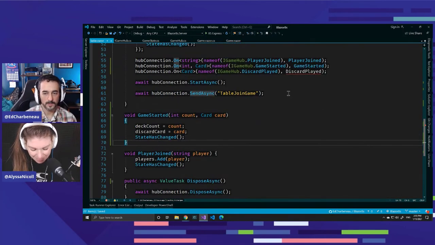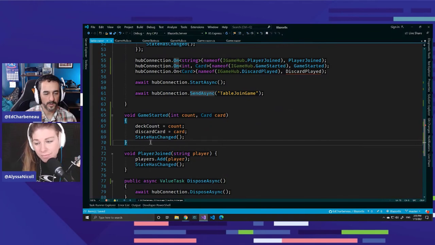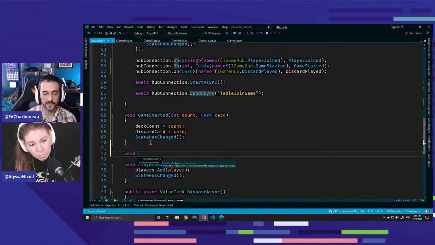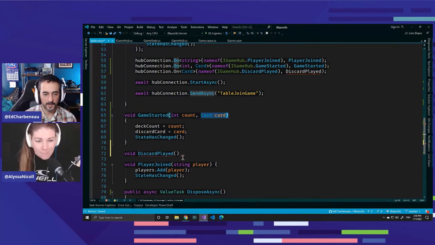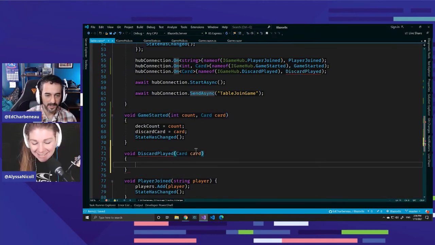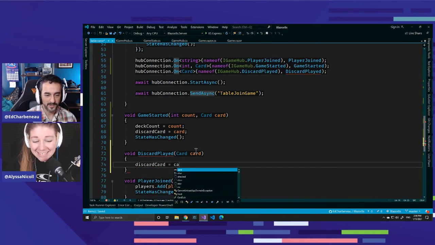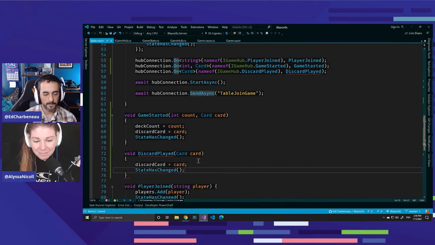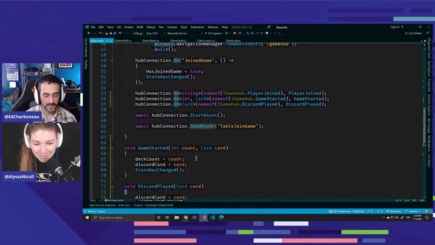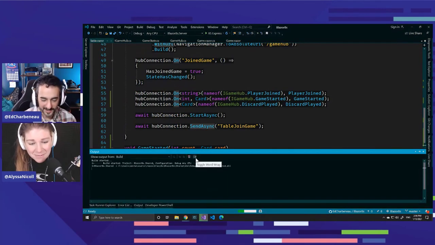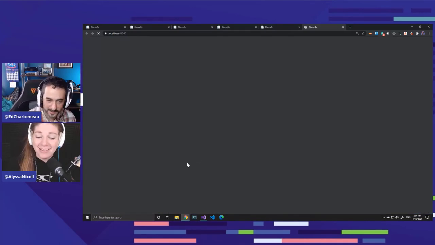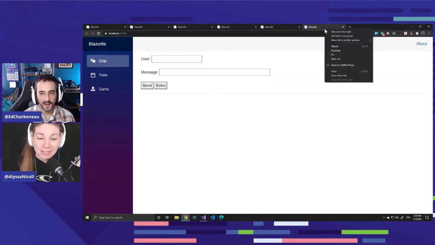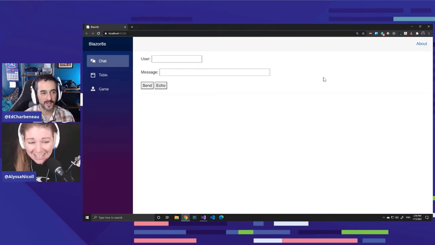Then we have one more method, and then we can test it. And if it works, we've done our job. So discard played is going to set the discard card to card. State has changed. And it all lit up fine. So let's run this. Did we do it? Did I get them all? That was fast, like three minutes. I'm exhausted. Close all other tabs.